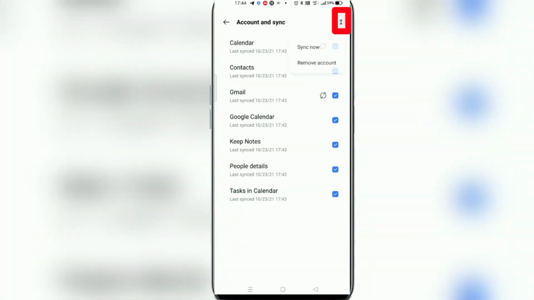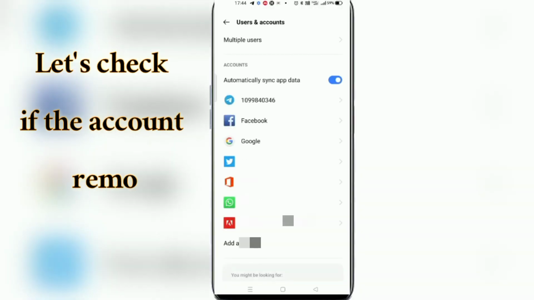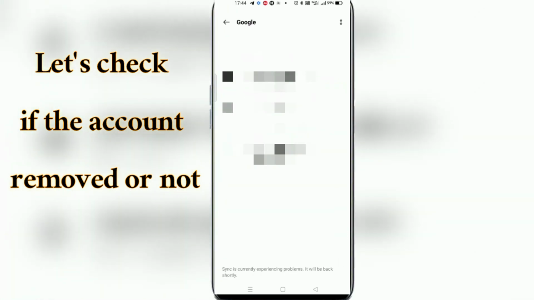After that select your email ID. Click on the two dot option and click on remove account here, so that your account will be removed. The saved contacts in your account are also removed from the device because you have removed that account.